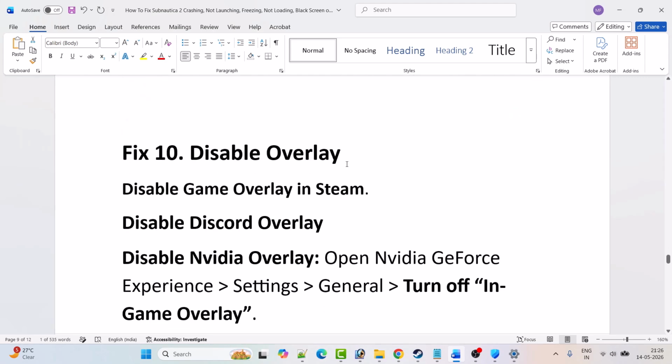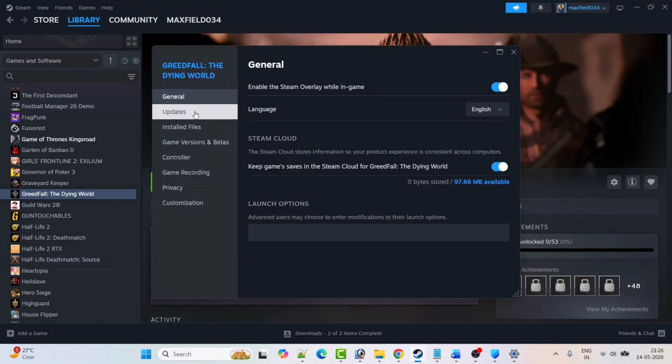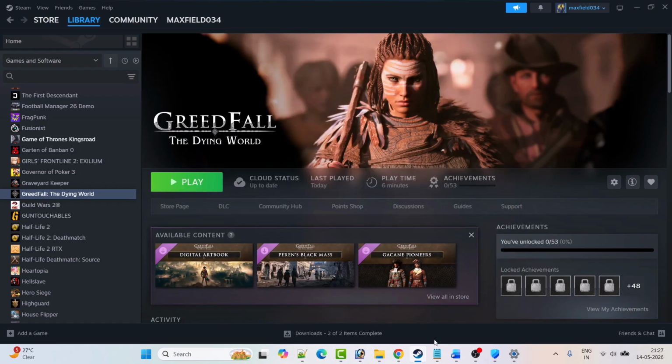Fix 10 is to disable overlay. Disable game overlay in Steam. So again, open Steam, go to library, right click on Subnautica 2 game. Again, this is just an example. You have to right click on Subnautica 2 game and then select properties. And here in the general tab, you will see this option, enable the Steam overlay while in game. Just toggle it off and then launch the game and check. If that doesn't work, then enable it and then follow the other fixes mentioned in this video.